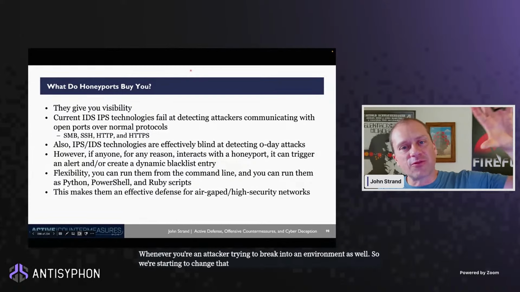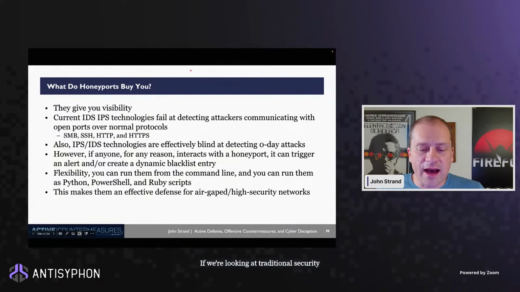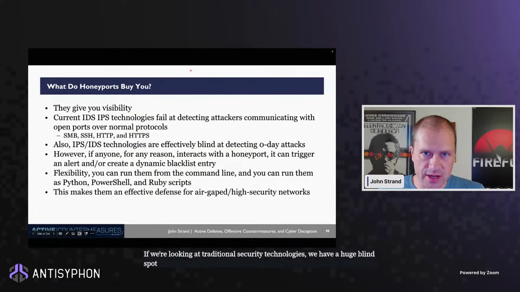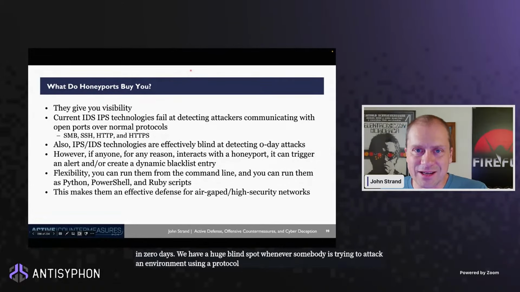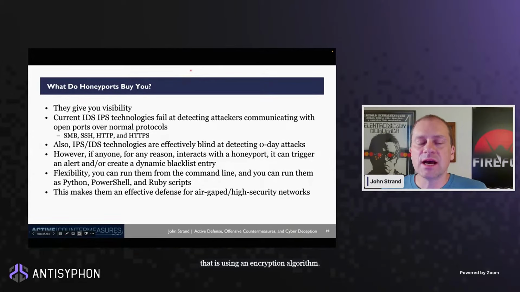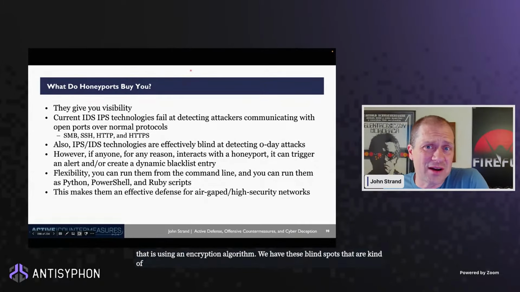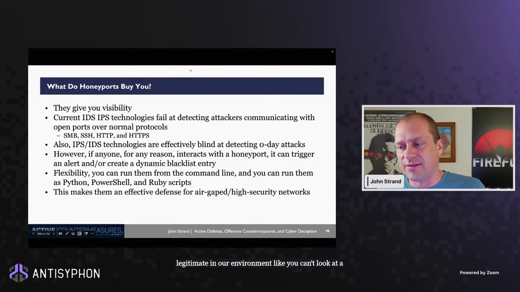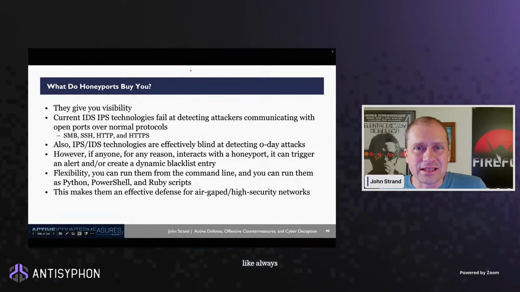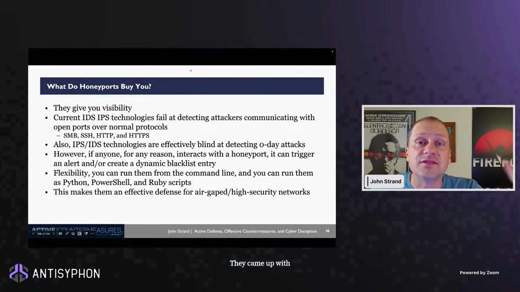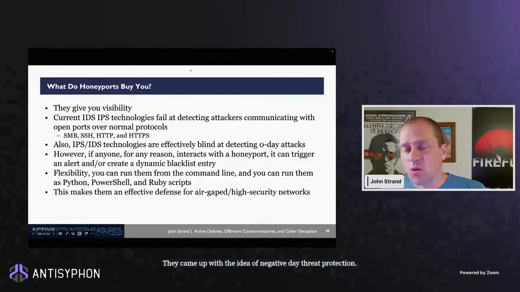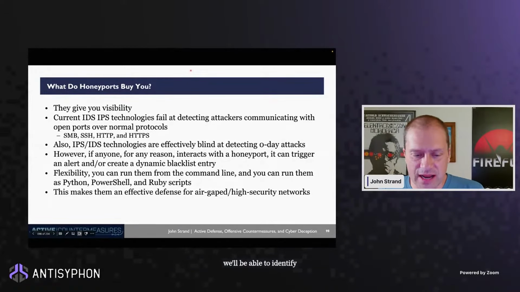And also, if we're looking at traditional security technologies, we have a huge blind spot in 0 days. We have a huge blind spot whenever somebody's trying to attack an environment using a protocol that is using an encryption algorithm. We have these blind spots that are kind of legitimate in our environment. Like you can't look at a 0 day and all of a sudden have it always be detected. A number of years ago, there was a company, I think it was Fidelis, that came up with the idea of negative day threat protection. Like it's pre-cog, we'll be able to identify attacks before the attackers even have them as well. So yeah, these current technologies fail at detecting attackers over a number of these different protocols.